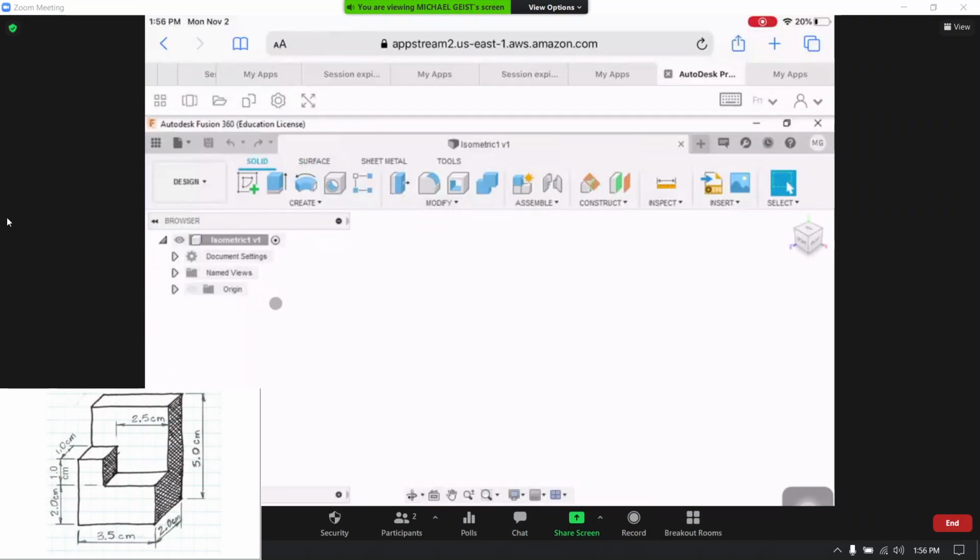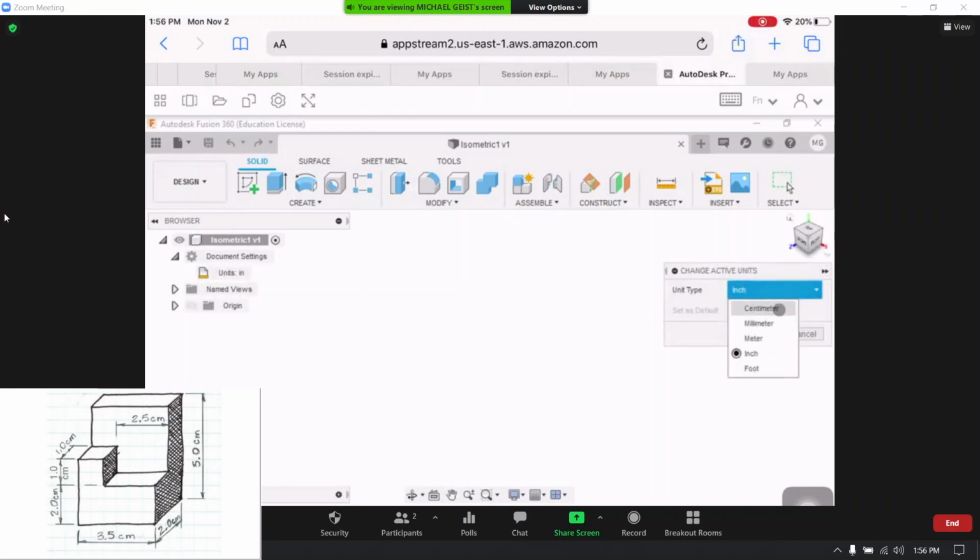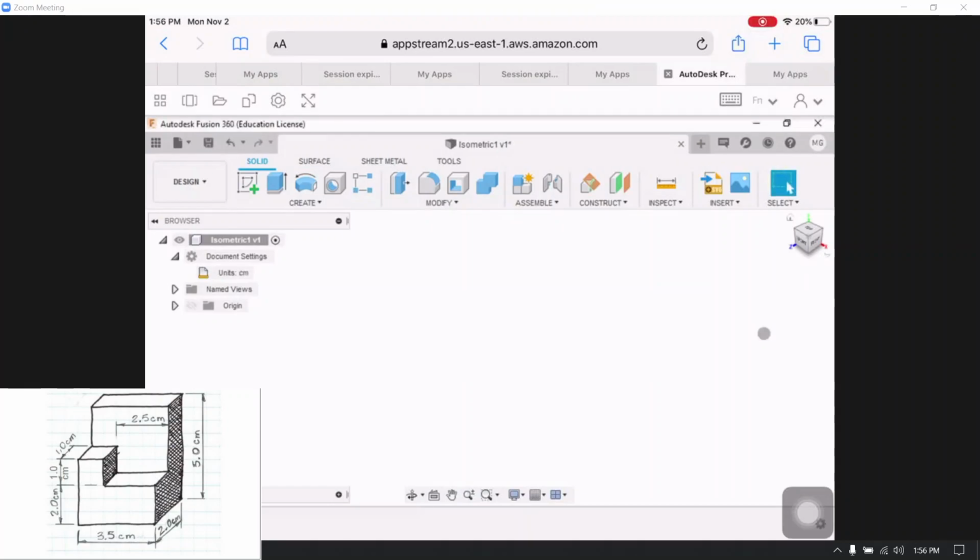Before I get started, you'll notice this is in metric, it's in centimeters. So I need to change under my document settings. If I open this little arrow, you'll notice right now I'm in inches. I need to click on this little piece of paper and change it to centimeters. So every number I type in on my keyboard corresponds to centimeters and not inches or millimeters. So I'm going to hit OK. Now I'm ready to go.